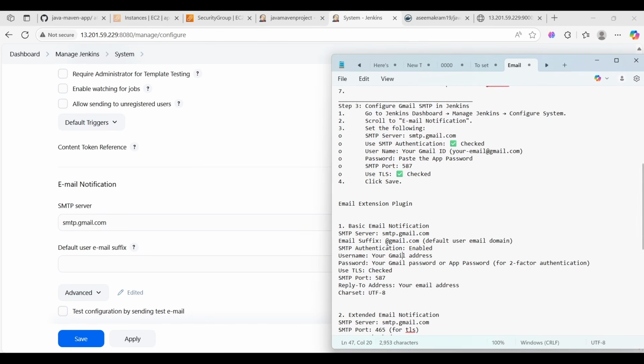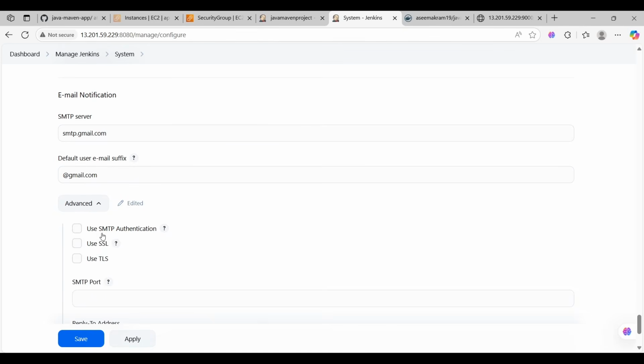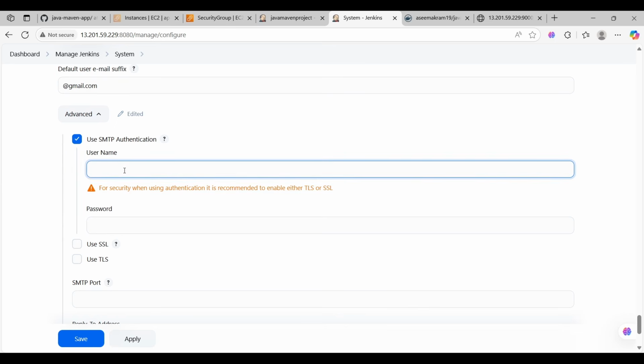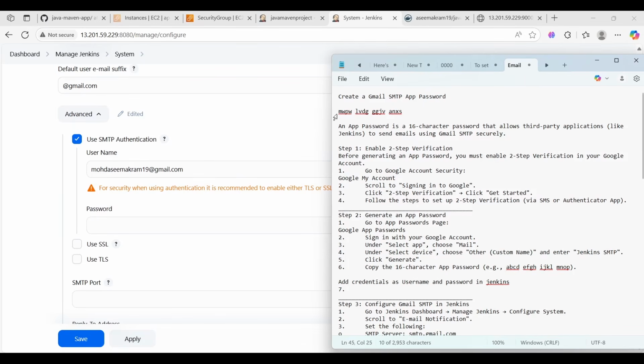Then afterwards, I need to give it the email address at gmail.com. I'm going to copy this. Then I'm going to paste this as well. Then afterward, in the advanced section, it is asking me which authentication to use, so I'm going to say using my email address. The email address is Asimakram19 at gmail.com, and for the password I need to give the passkey which I generated in the last session. So for that use case, I'm going to copy this and I'm going to paste it.